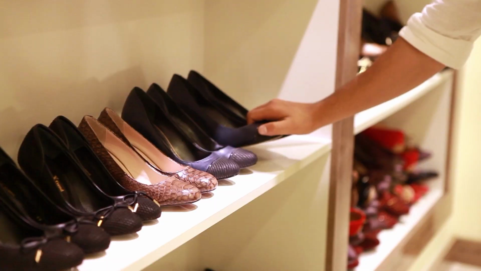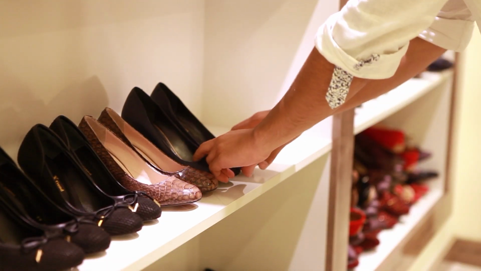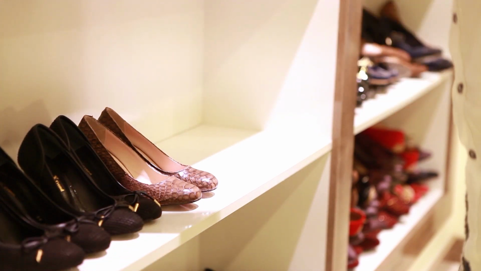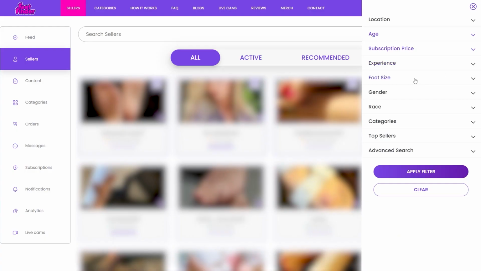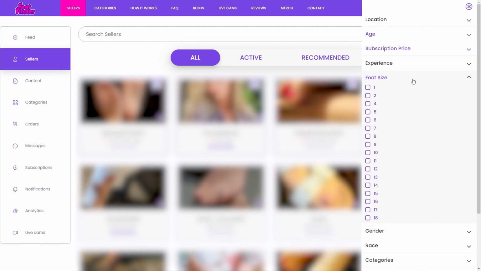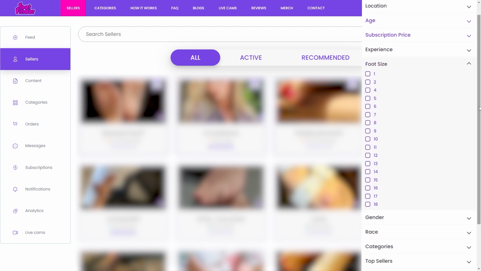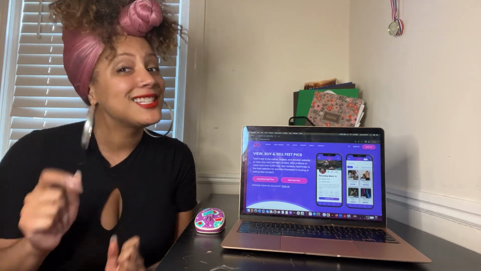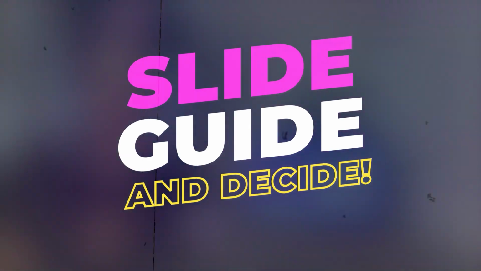Okay, think of it like shoe shopping. You wouldn't want to end up with a size that doesn't fit the narrative, right? On Feet Finder, it's not just about one size fits all. Maybe you're on the lookout for the dainty allure of a US 5 or perhaps the bold statement of a US 10. I don't know, but today let's settle at US 7. Feet Finder's got a size chart that runs the full gamut, ensuring you find the fit that speaks to your narrative and interest. Just slide, guide, and decide.